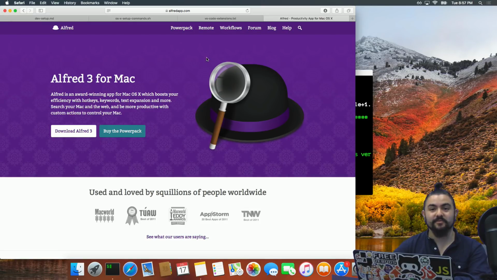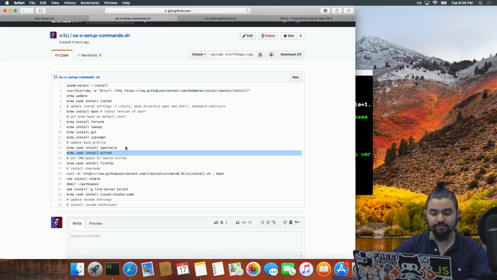I can set it up with my preferred internet search provider. So I could type something in, and if it's not found on my computer, it'll automatically open a browser and search DuckDuckGo. There are lots of other cool workflows that you can install. So I'm going to install that, but again, I am going to use Brew Cask.